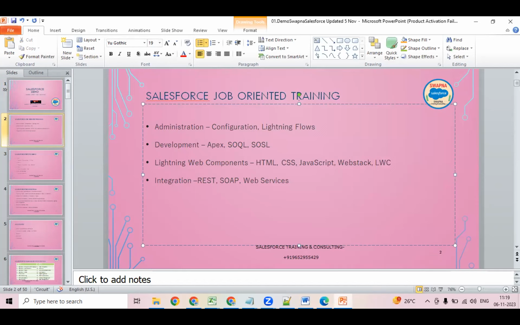And one more thing, I am not getting what she added. And in integration, we teach REST, SOAP, and web services. If you are planning for your Salesforce career, you must know all this. If you know all these things, you will become perfect.